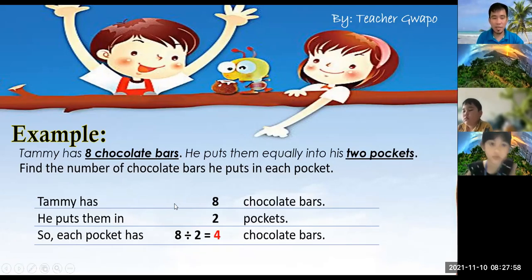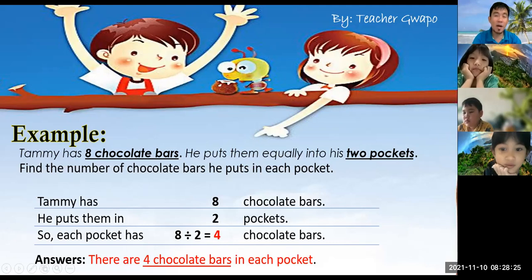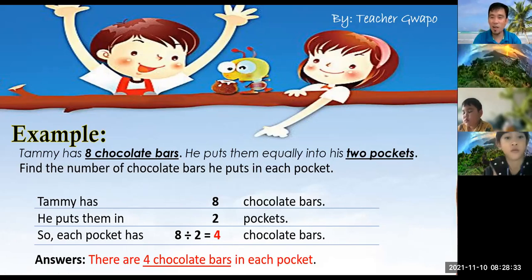All we need to do here is just do like this. Tommy has 8 chocolate bars, so we write it here in the first line. And then he puts them equally into his 2 pockets. So each pocket has 8 chocolate bars divided by 2 pockets is equal to 4 chocolate bars. Therefore, the answer here is there are 4 chocolate bars in each pocket, because 8 divided by 2 is equal to 4. That's it.